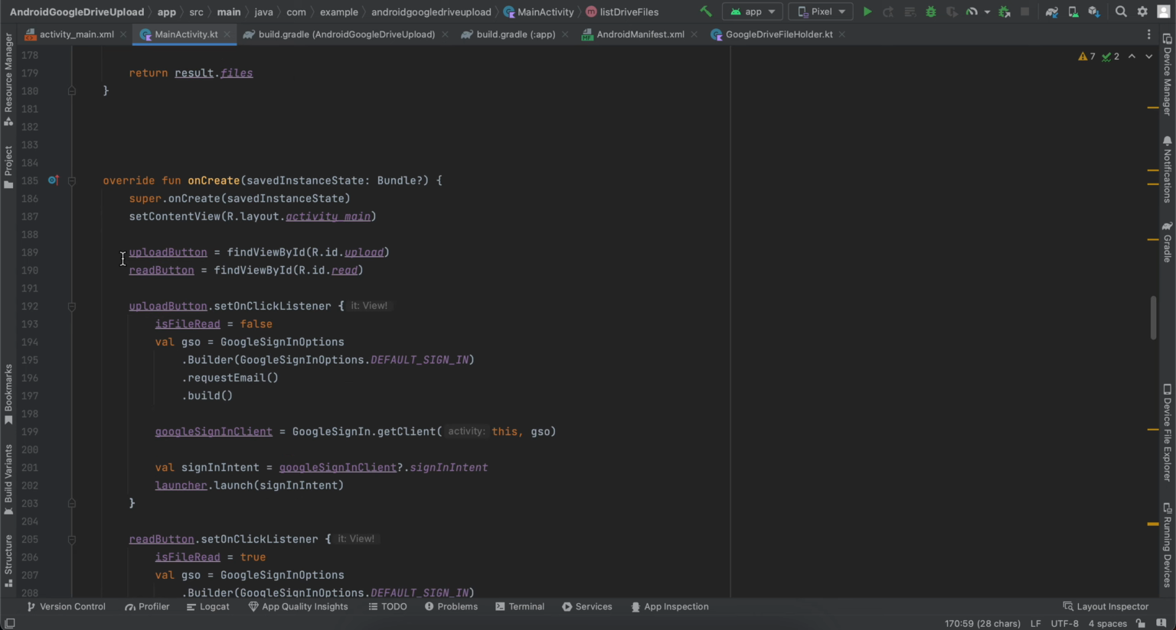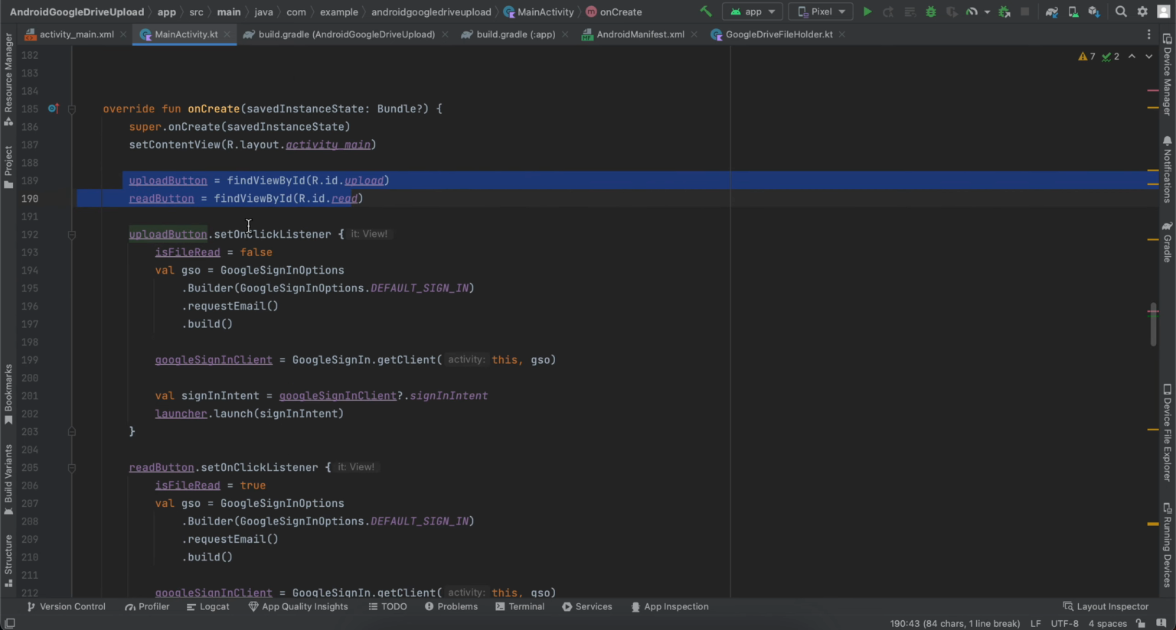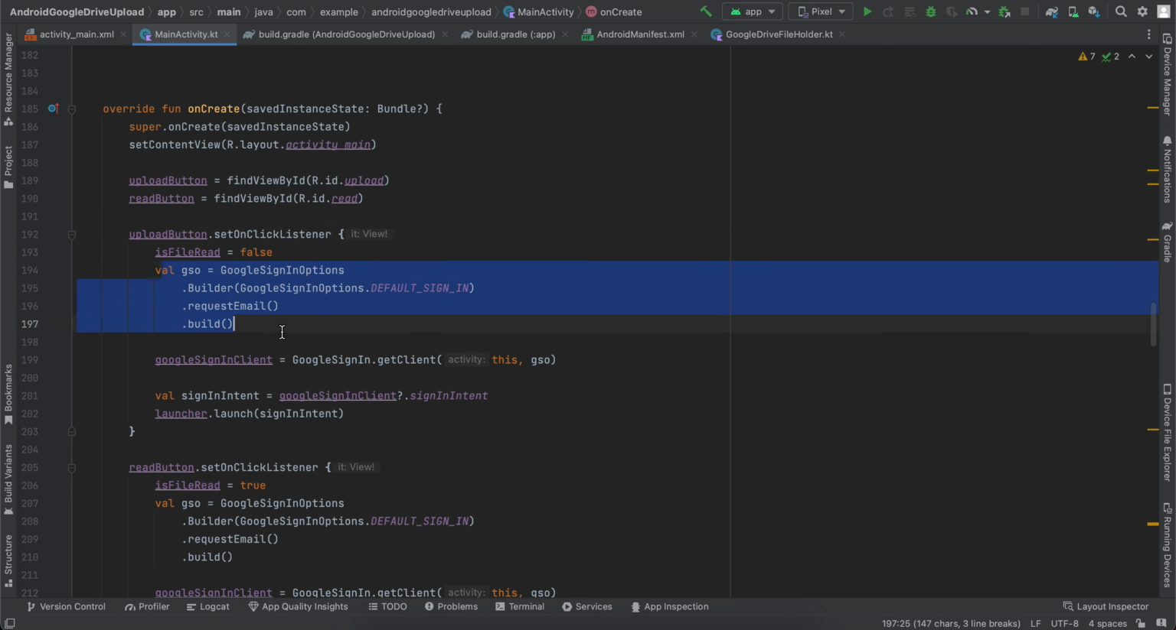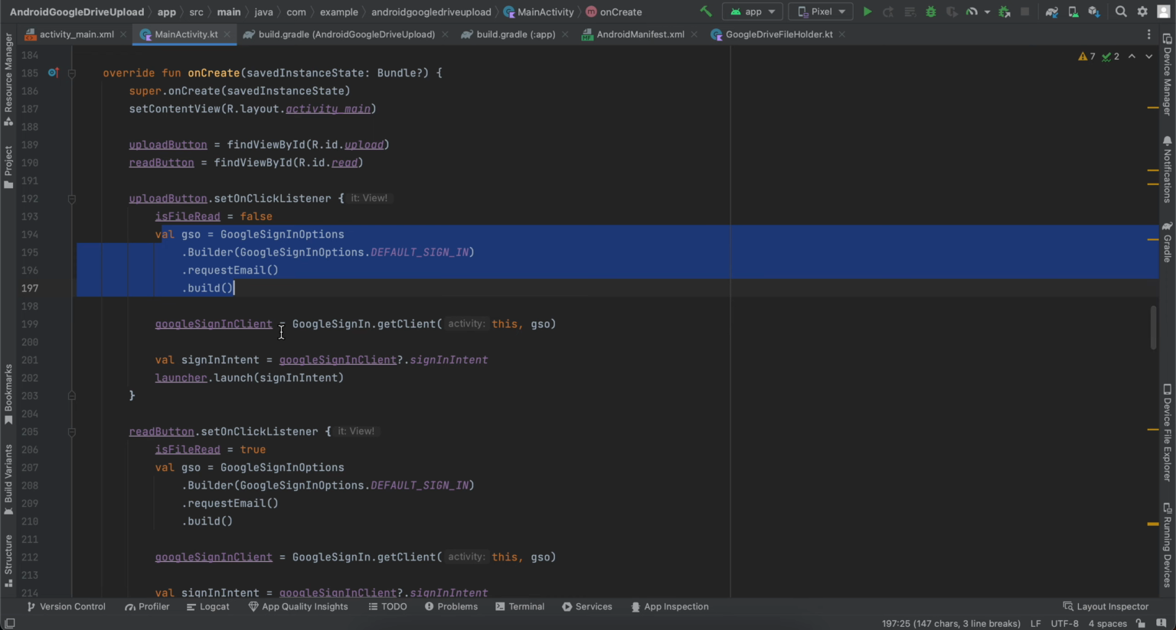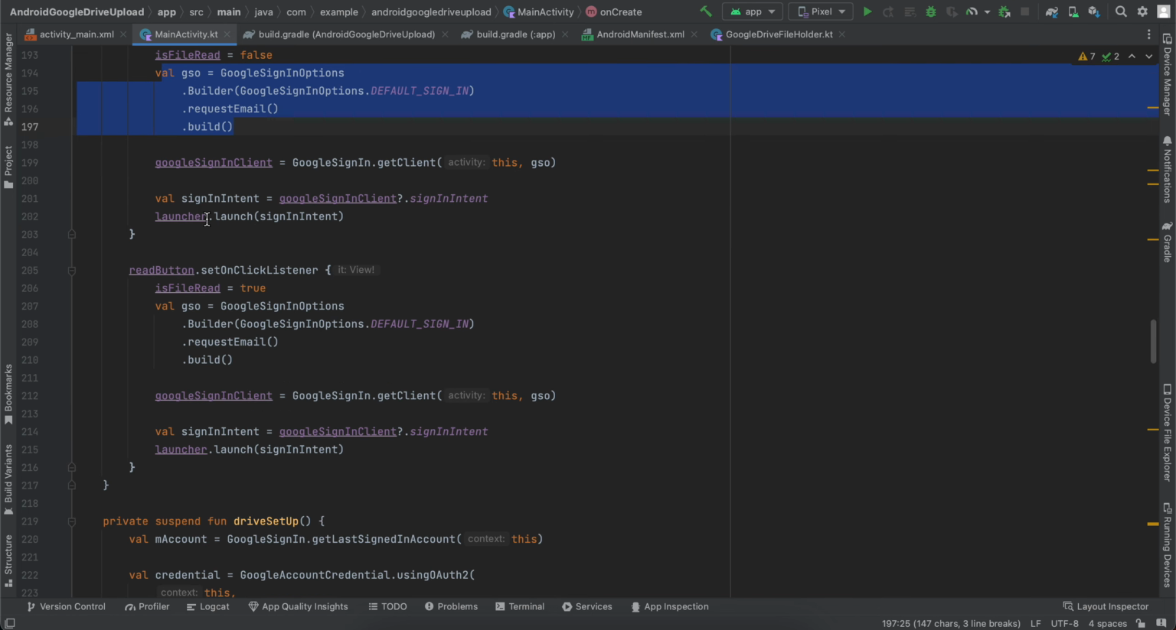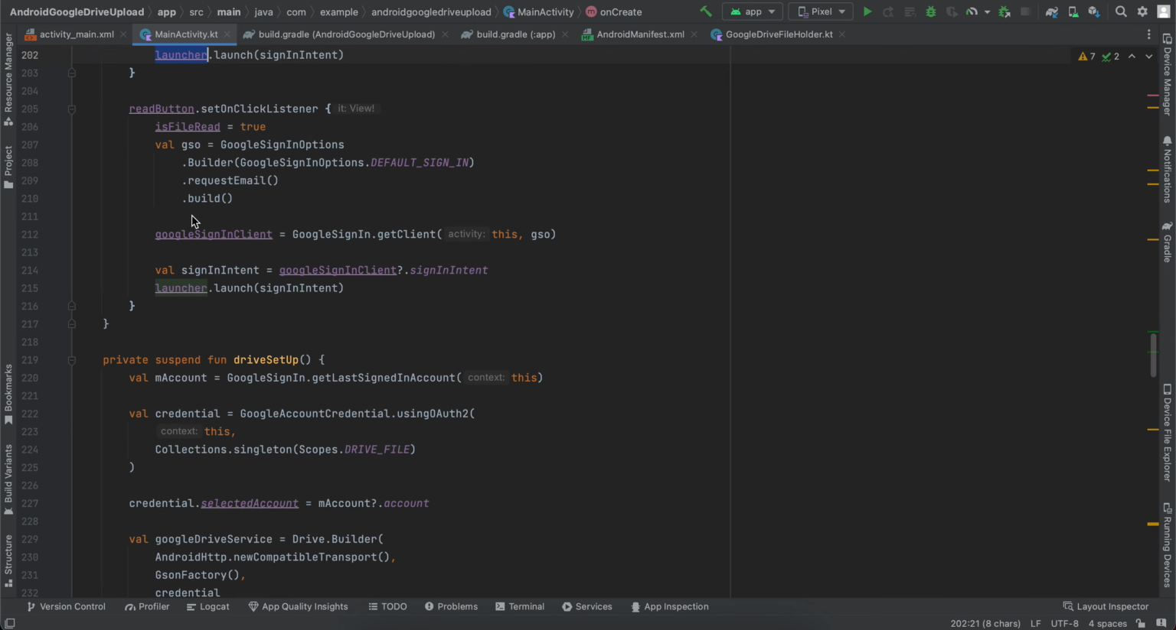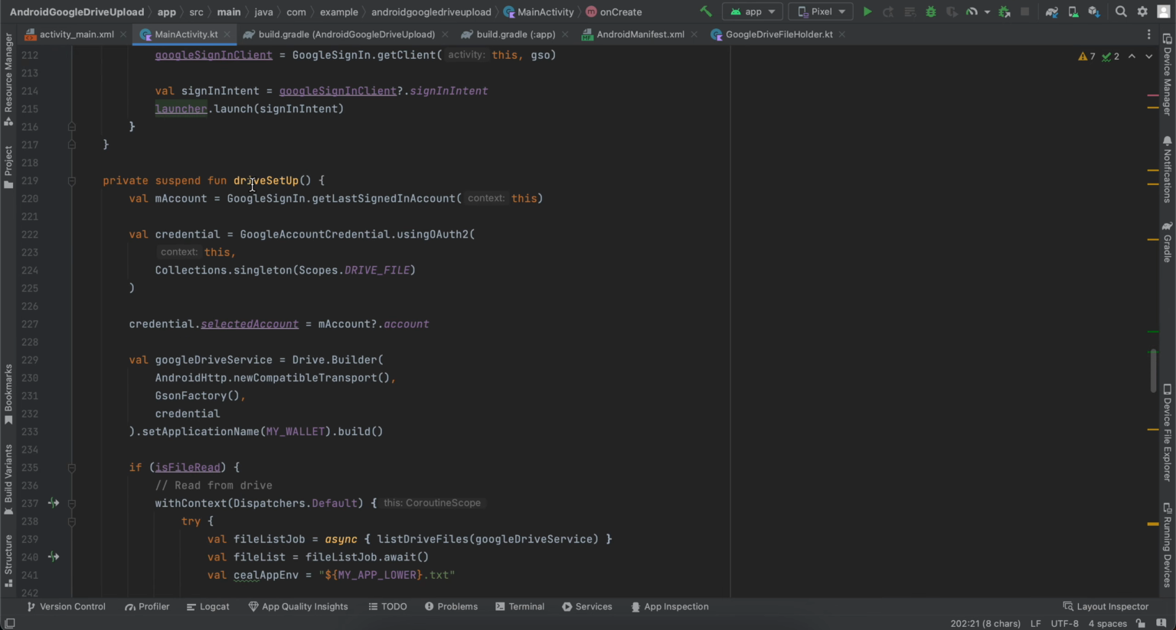Next, inside onCreate, I am just initializing our buttons, and inside the click listener I am setting the boolean value. For the upload button, I am first signing in the user. If the user is already signed in, they won't need to sign in again and again, so this is only a one-time setup. It gives a callback to the launcher which we have seen earlier. And this is for the drive setup.